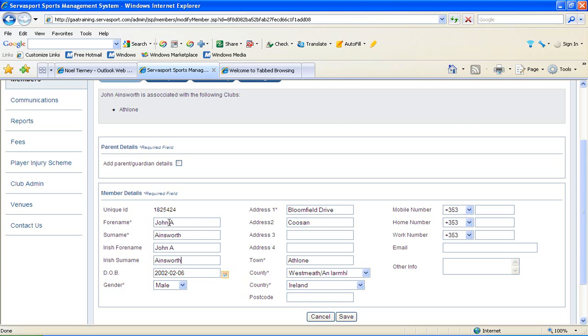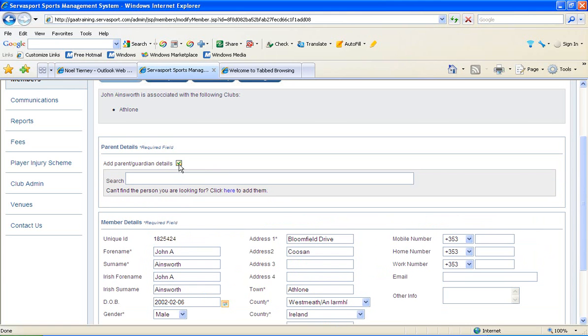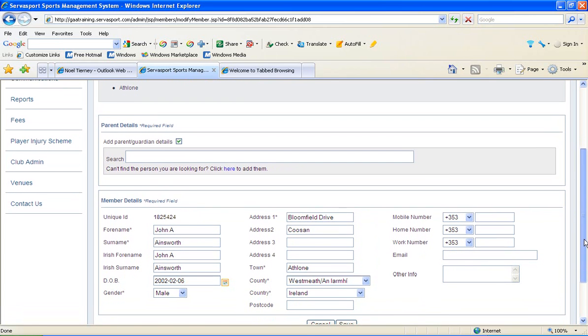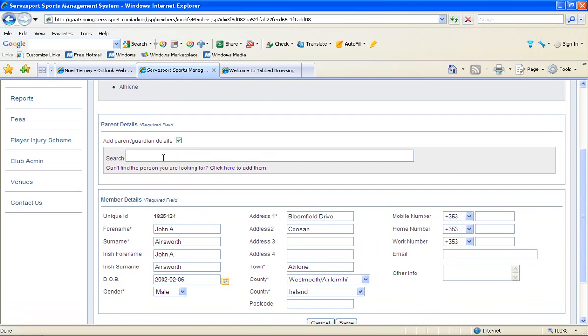What we might do here is we've got a box to add the parental details. So we're going to tick that box, and the system automatically prompts us, and if there are Ainsworths on the system, we can search for them. So we could type in Ainsworth here and just see. As far as I'm aware, there are no Ainsworths.